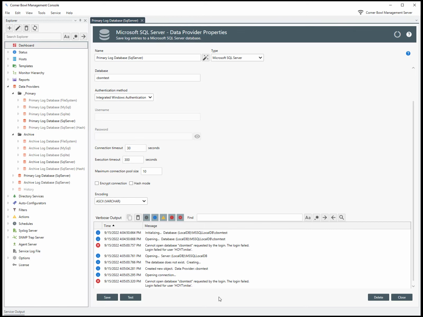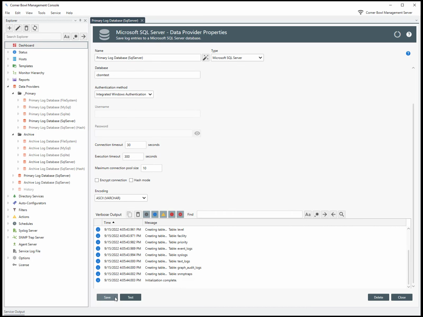Notice the access denied error. We have seen cases where after creating the database, an access denied error is immediately thrown. If this occurs, click the Save button again. If the error persists, verify the authentication method is valid.